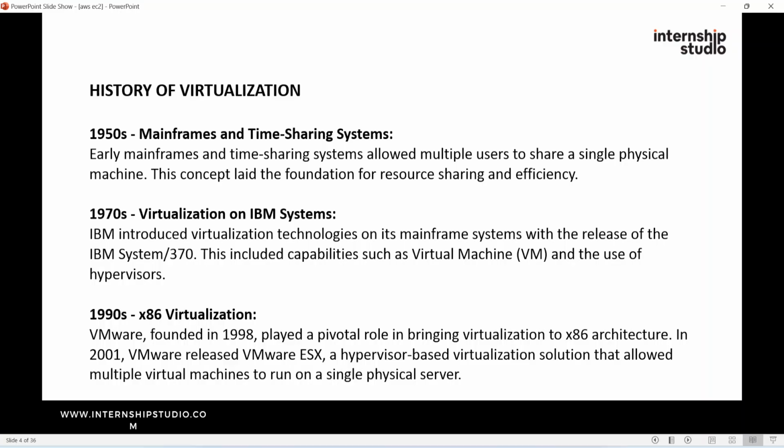In 2001, they introduced the GSX server, which was later known as the VMware server. That marked a very significant breakthrough. GSX server was a type 2 hypervisor that ran on top of an existing operating system, allowing users to create and manage multiple virtual machines. This product found widespread adoption in test and development environments, and it also provided a very cost-effective way.